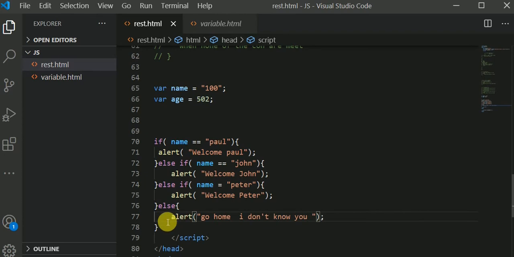We have talked about this before. I am using a single quote here because I'm using double quote to wrap it. If I want to use double quote here, I'm going to make use of my escape string. So let's test this code. Name here is 100, so name doesn't meet the first condition, it doesn't meet the second, the third, or the fourth, so automatically it's going to tell us go home, I don't know you.